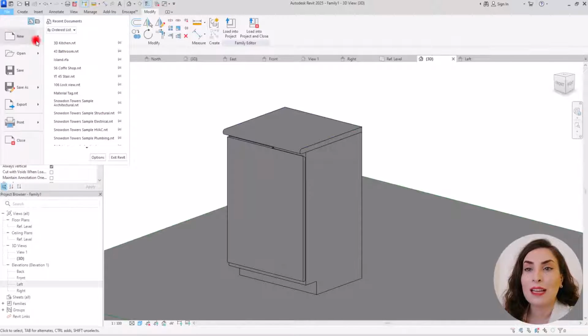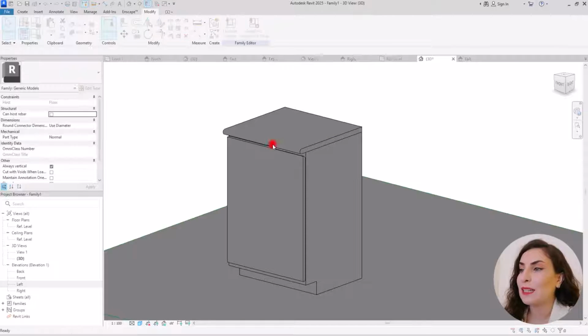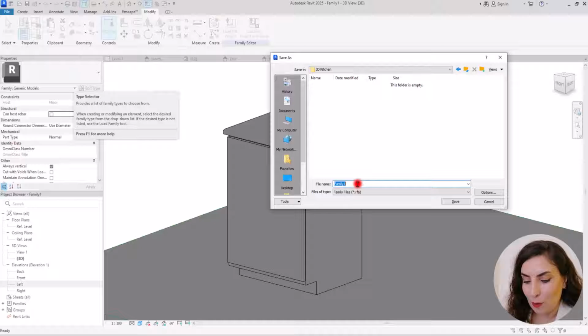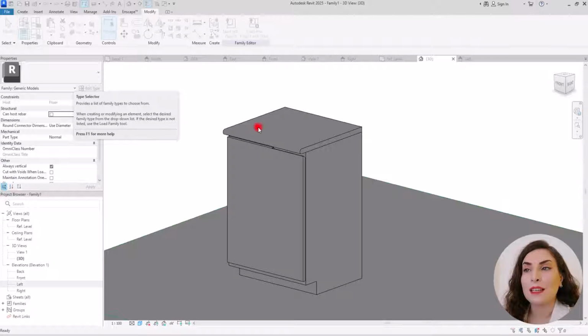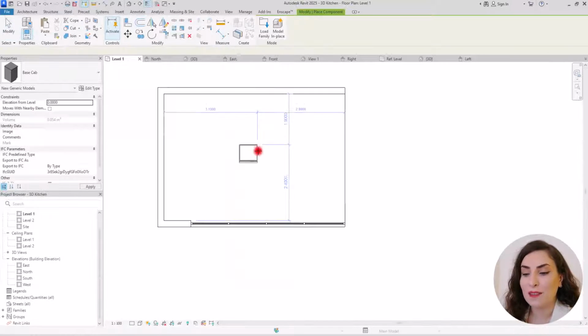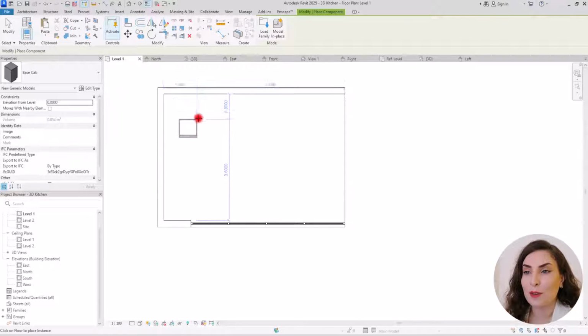Go to file and save this family, give it a name. Let's go with the base cabinet. Change these options and put the backups on any number that you want. I'm going to put it on 1 and save it. Now we can load it into the project, and we can put it in this part for now.